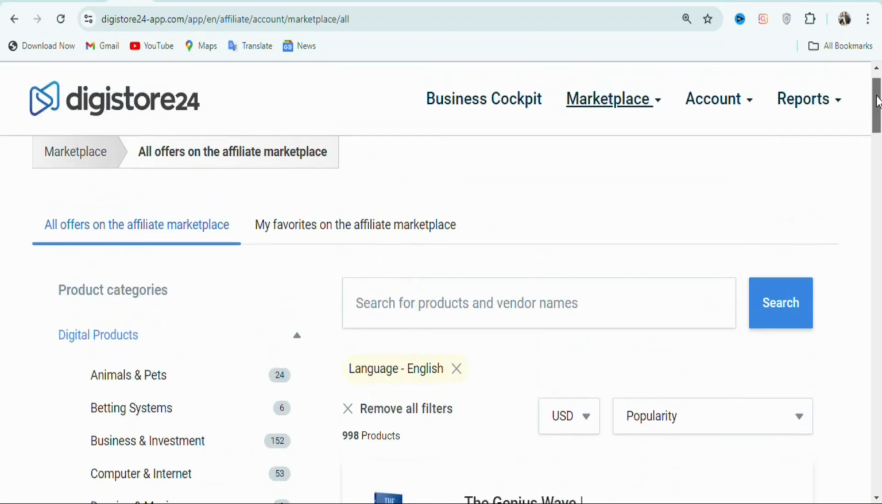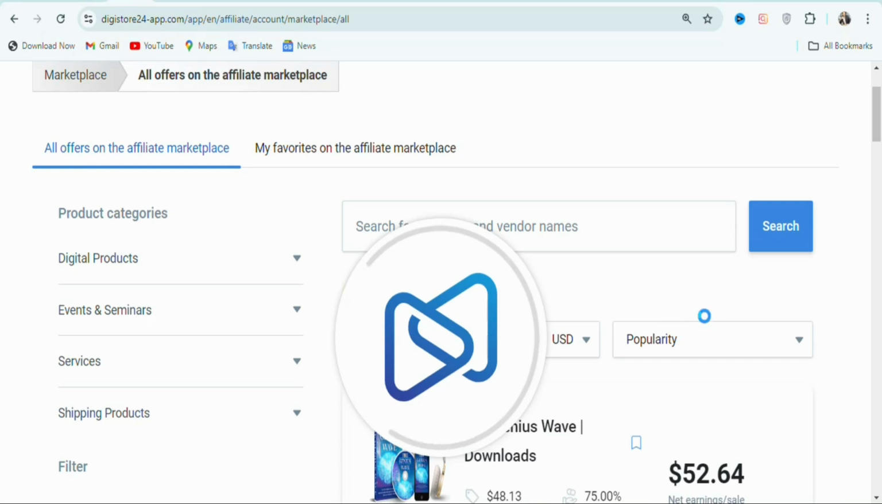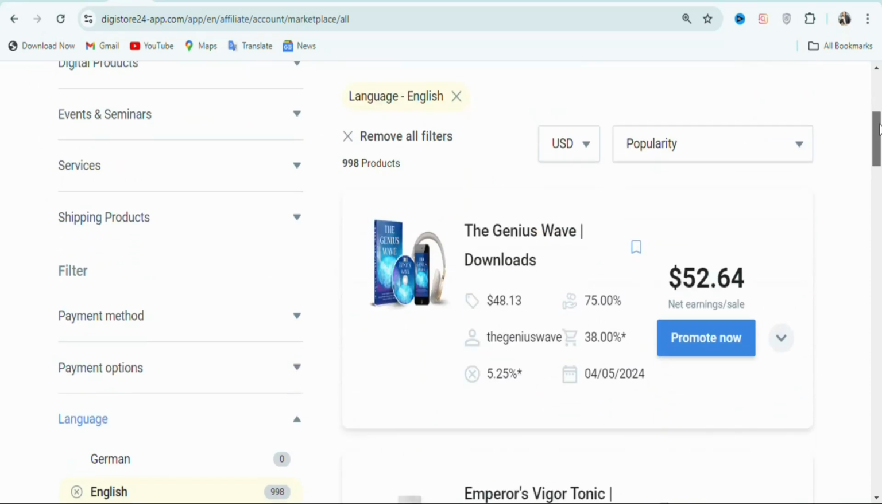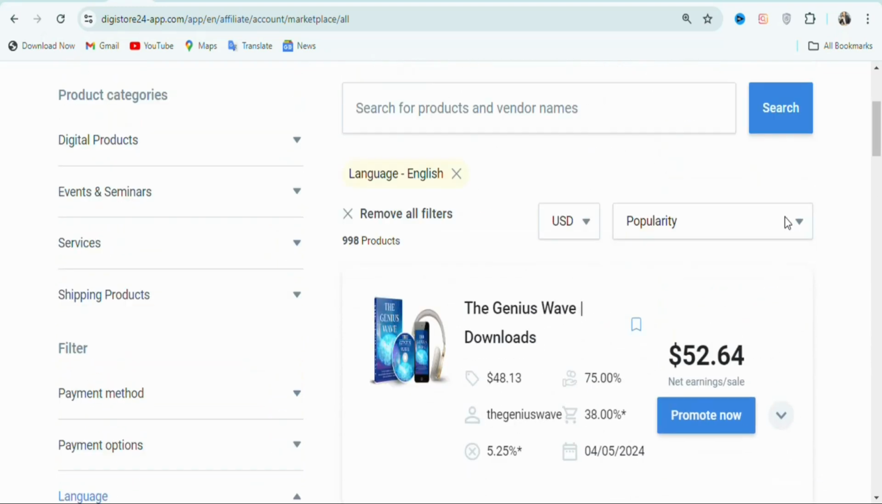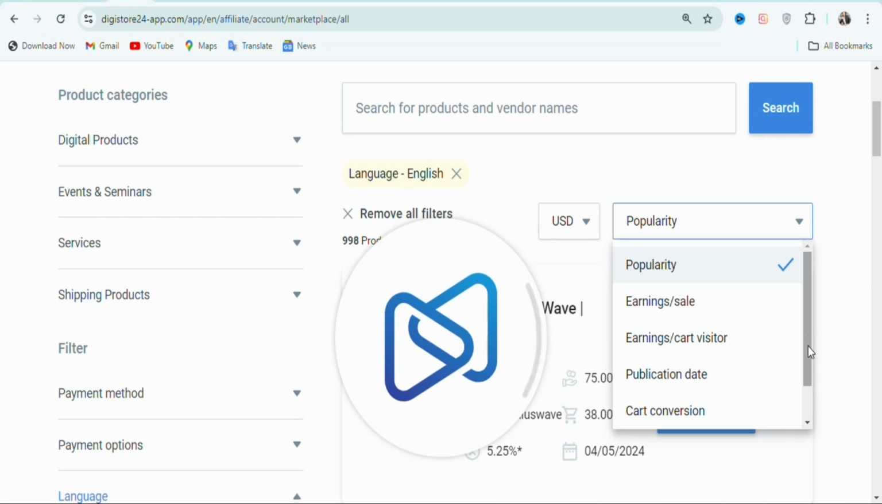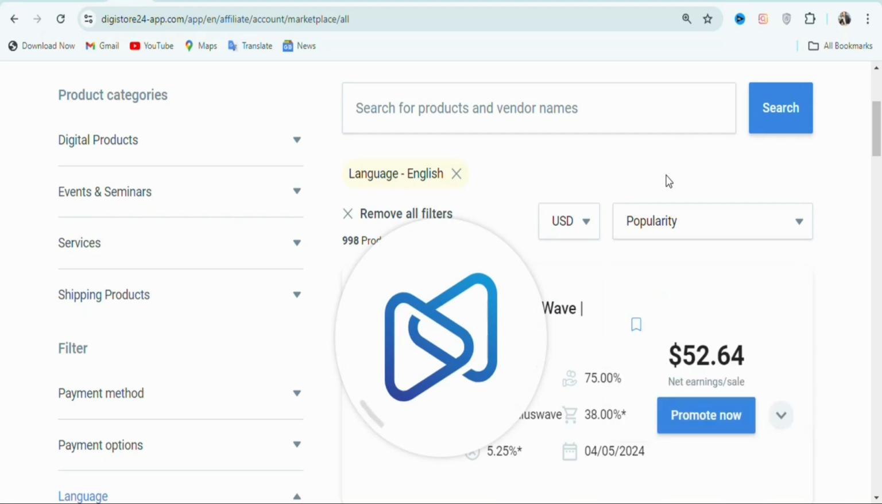If you don't want to select the products based on categories, you can also sort them based on factors like popularity, cart conversion rate. For example, if you come right here, you can see popularity. All these products that you are seeing are the popular products on this platform. If you want, you can also click right here and sort the products based on earning per sale, earning per cart visitor, publication date, cart conversion rate, and the rest. Any of the factors that you want, you can sort the products so that you can find the best offer that you want. In this case, I'm going to leave it with popularity.